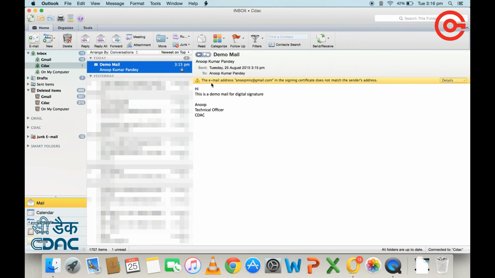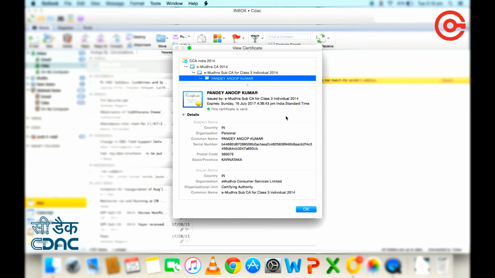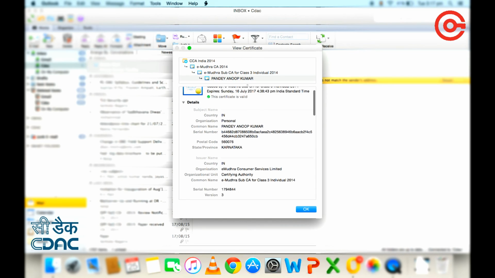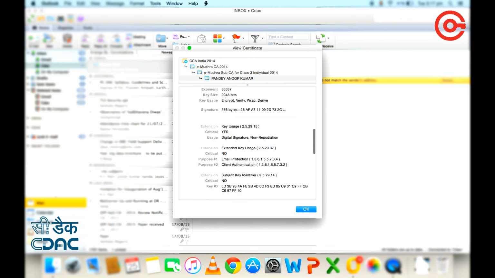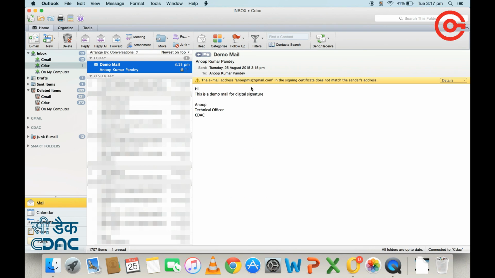However, here it says that the email address anupmis@gmail.com in the signing certificate doesn't match the sender's address. Let us check the signing certificate. Here you can see that my email address that is associated with this signing certificate is in capital letters, and the email address using which my email has been sent is in small letters.